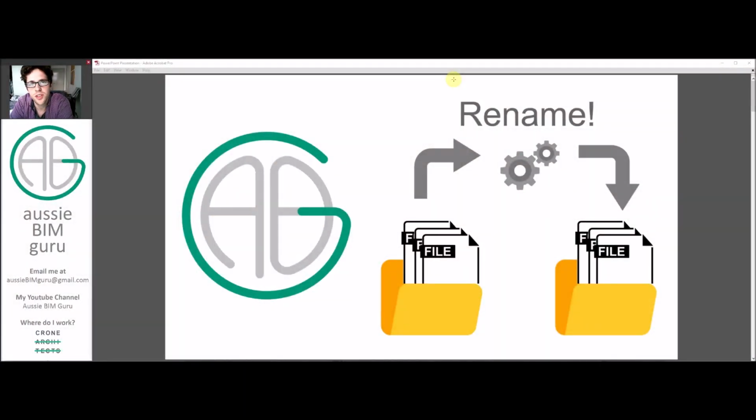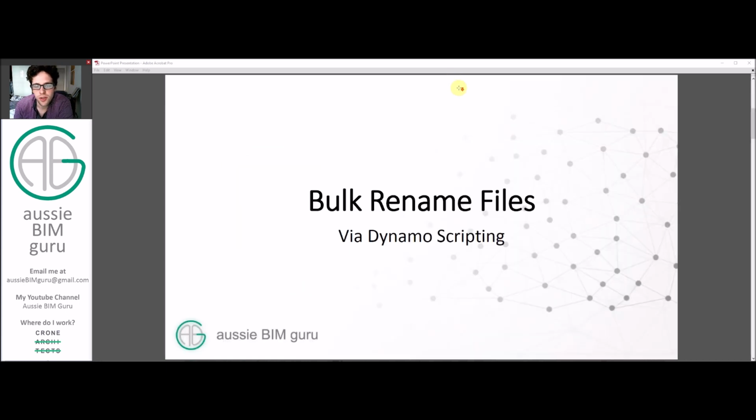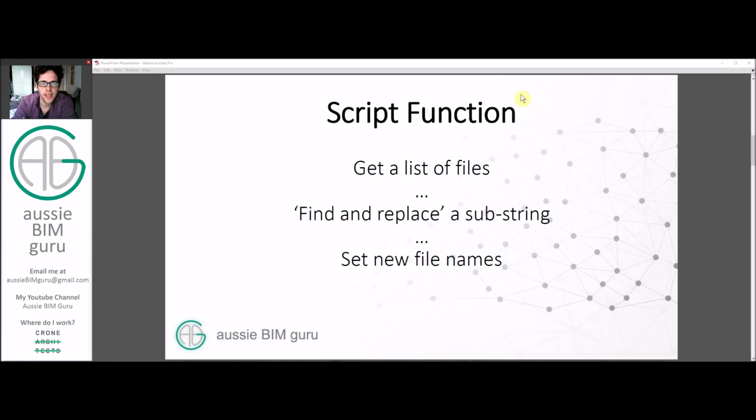G'day there, you're watching the Aussie BIM Guru, and today we're just going to do a demonstration in Dynamo in order to show how to rename files in bulk using Dynamo scripting. So we're going to get a list of files in a Windows Explorer environment and find and replace substrings in their names to get new file names as a result.